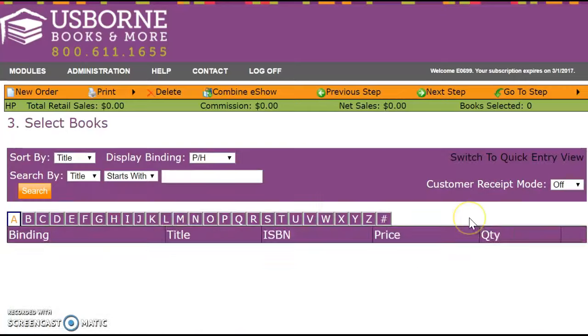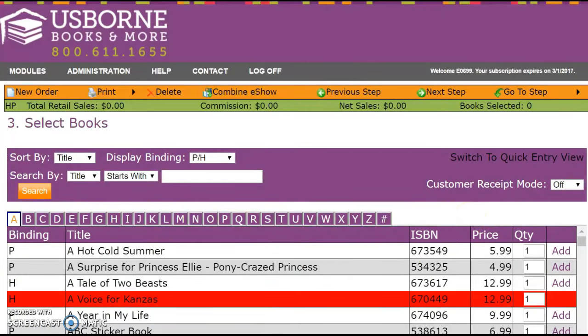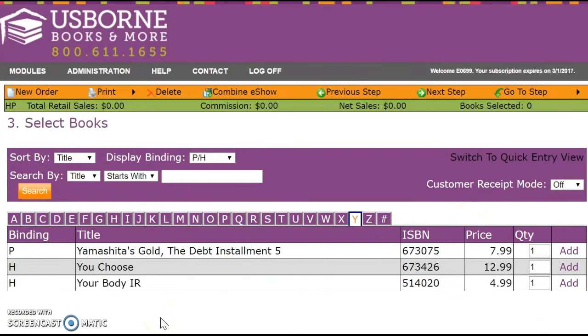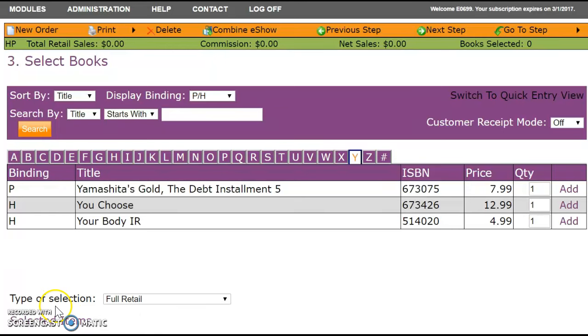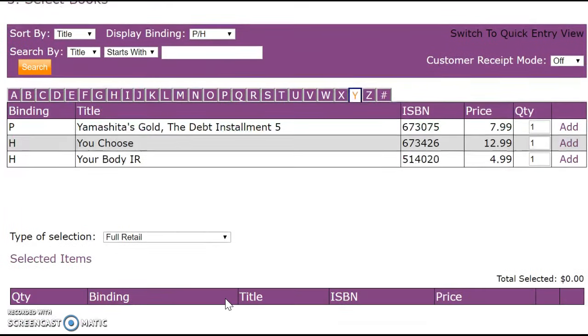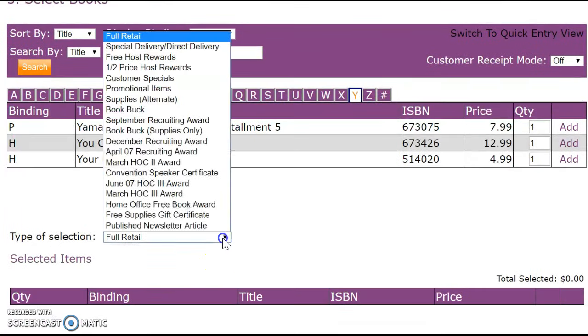This is where you'll be ordering all of your books for your party. On screen number 3, when you scroll down, you're going to see the type of selection. It's defaulted to full retail, so any books that you're adding here will be put under the retail under selected items. But this is also where you're going to be changing it to add in the free host rewards, your half price host rewards, your customer specials, any promo items, supplies, alternate.